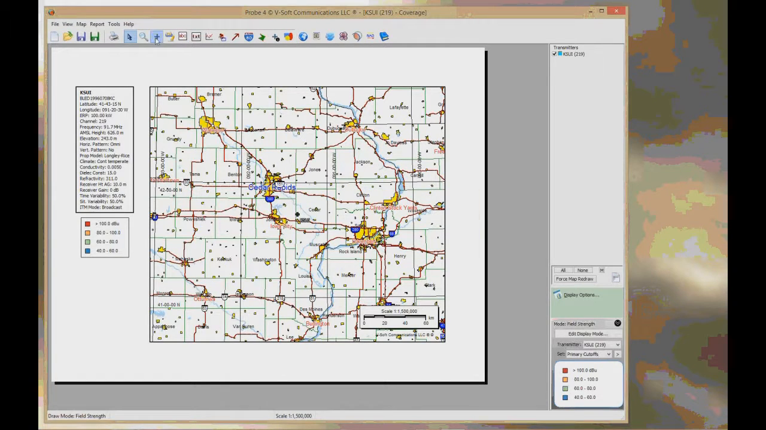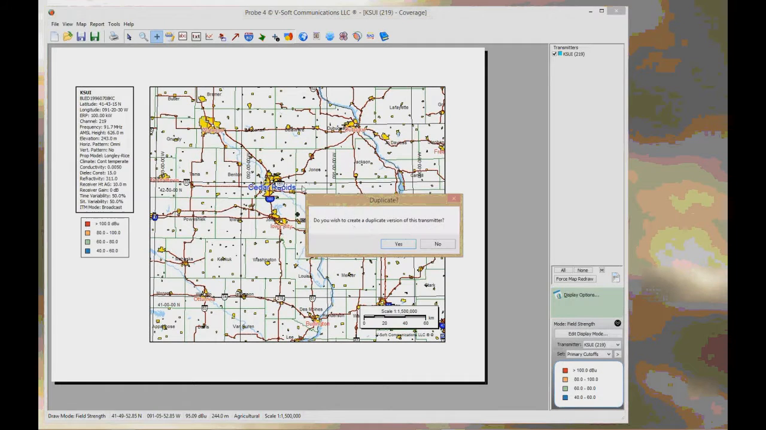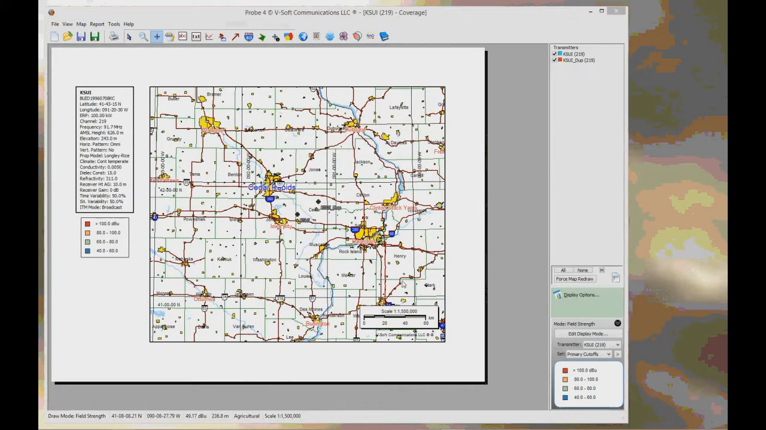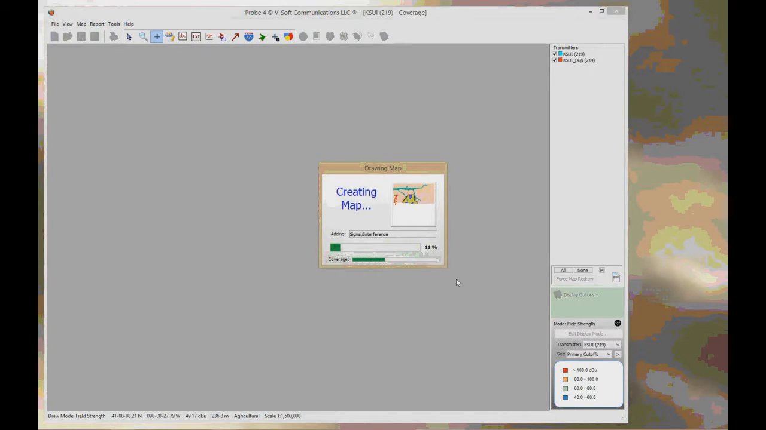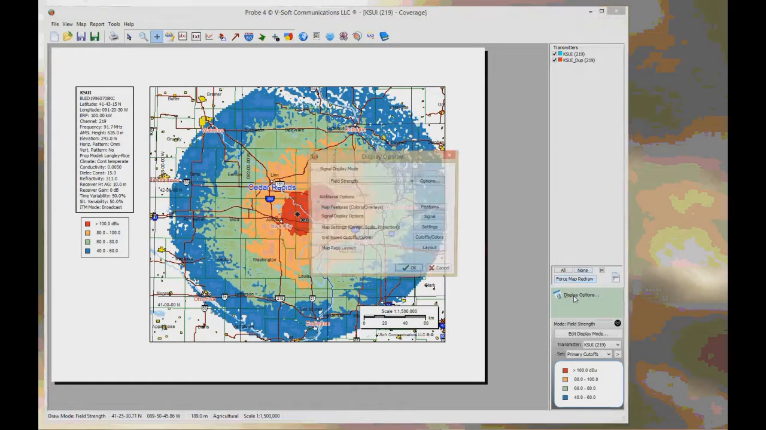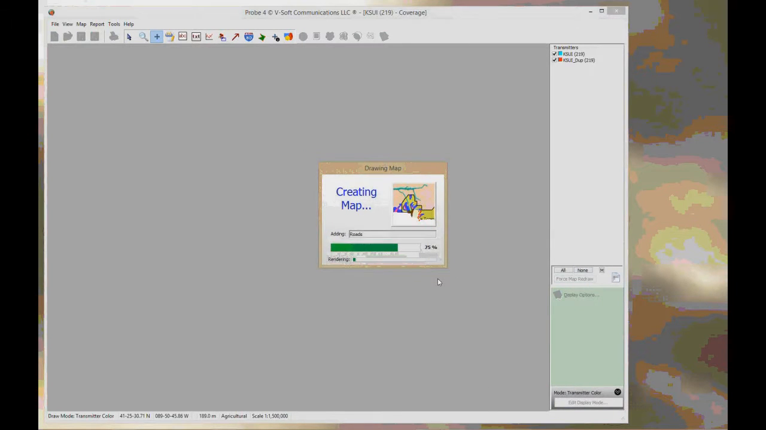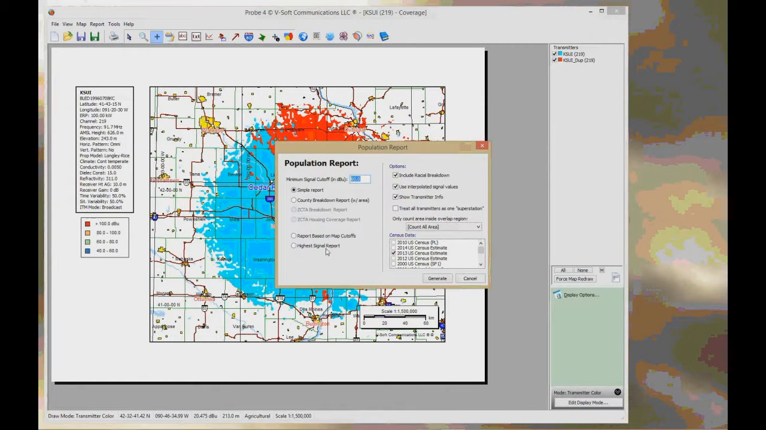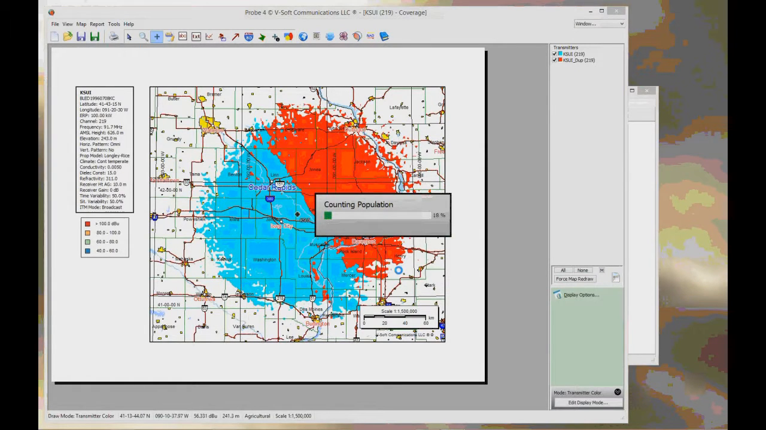I'm going to say no. And now I'm going to duplicate this like we did before. Let that recalculate and say yes. Okay. So now we've got a more simple study where we've just got two stations that are calculated. And if we go back into our transmitter color plot, it's going to plot, where this one is higher, it's in blue, and where this one is higher, it's in red. So now if we go into report, population and highest signal report, this one will complete much faster, and we can talk about what we're seeing.